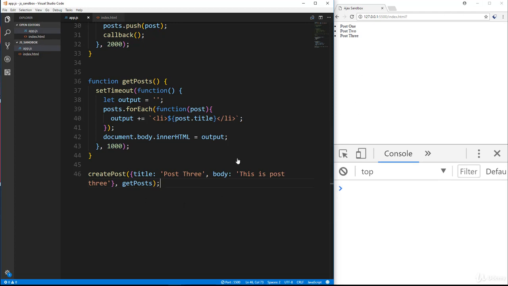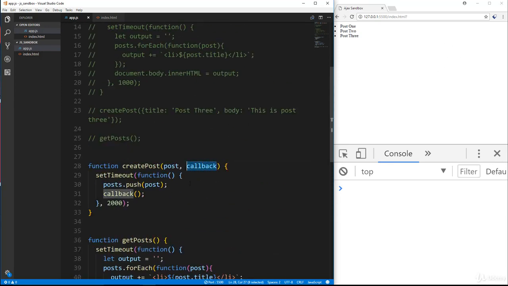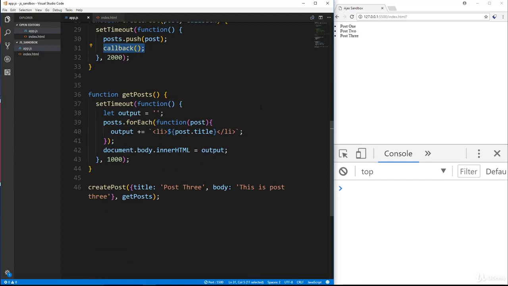Now I understand that this may be confusing. Callbacks confused me a lot when I first started learning about them, but when we build our Ajax library, you're going to see how valuable they are in a real situation. But essentially what they are is just a function that can be passed in to another function and then called within that function. Okay, so that's how that works.